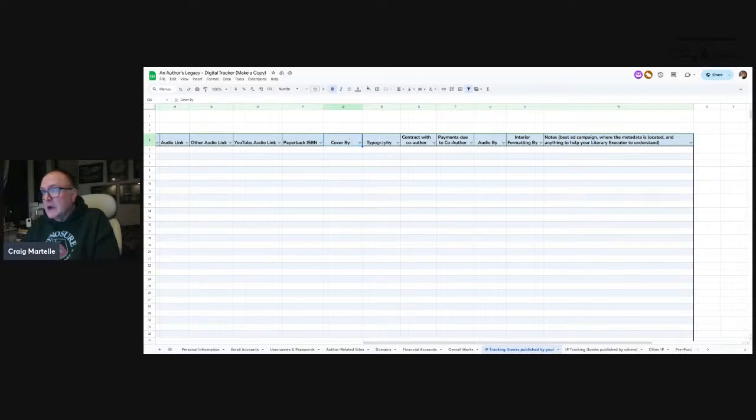So who does the cover? I have a separate typographer for my covers. So typography, cover. So if you need any changes, you can get that done here. Do you have a co-author? Do you have a contract? And if the answer is yes, make sure that contract is in a folder. And are you going to copy the contract in here, or are you just going to copy the link to the folder?